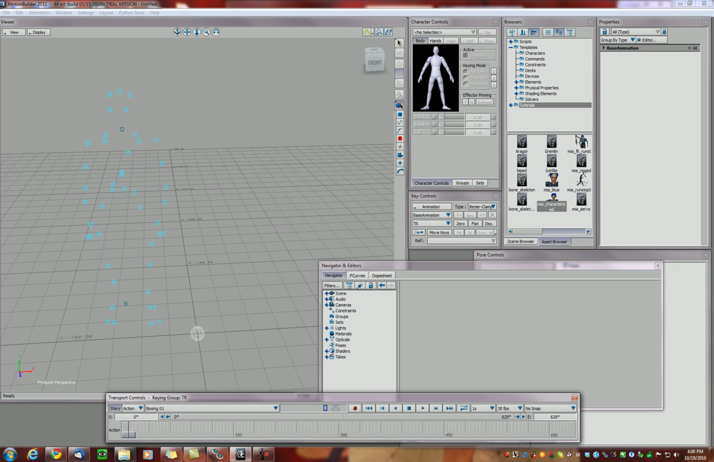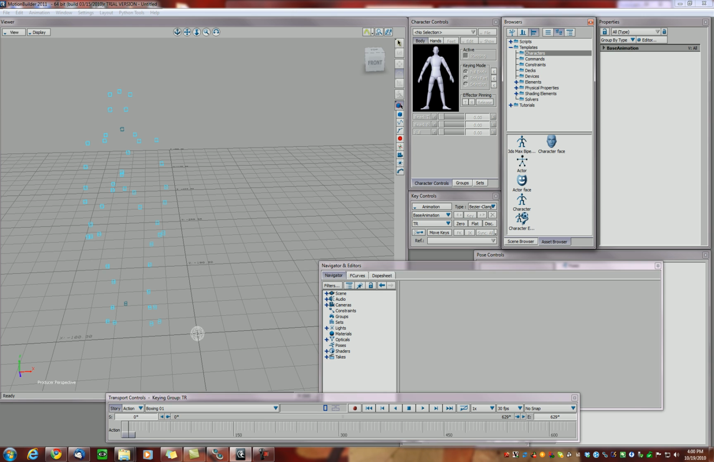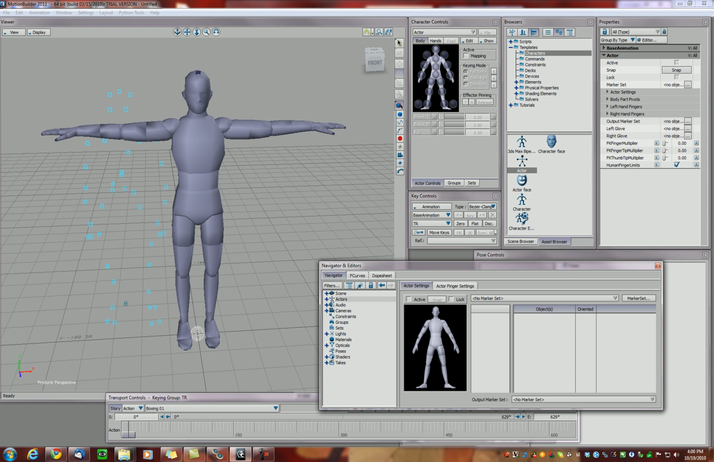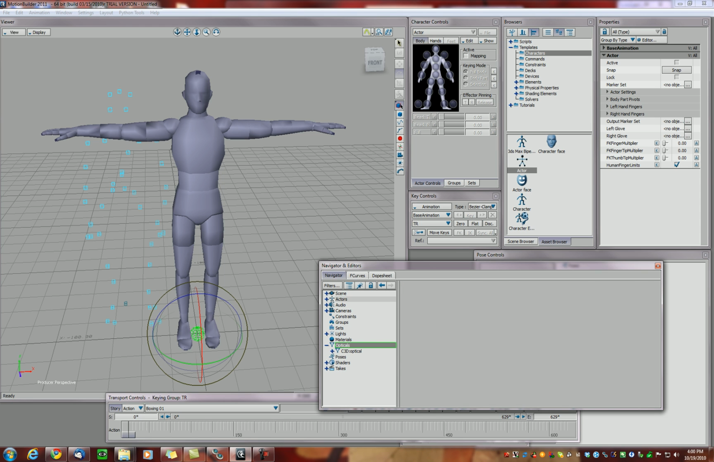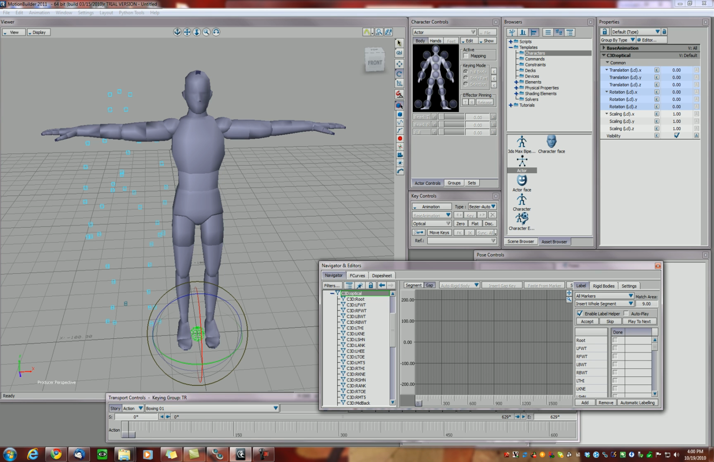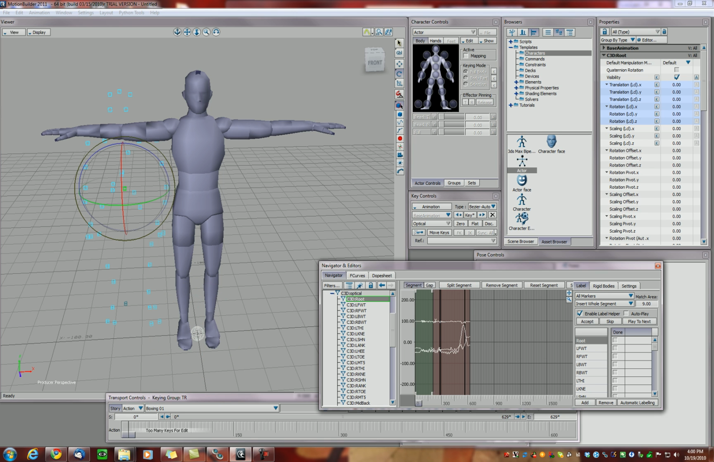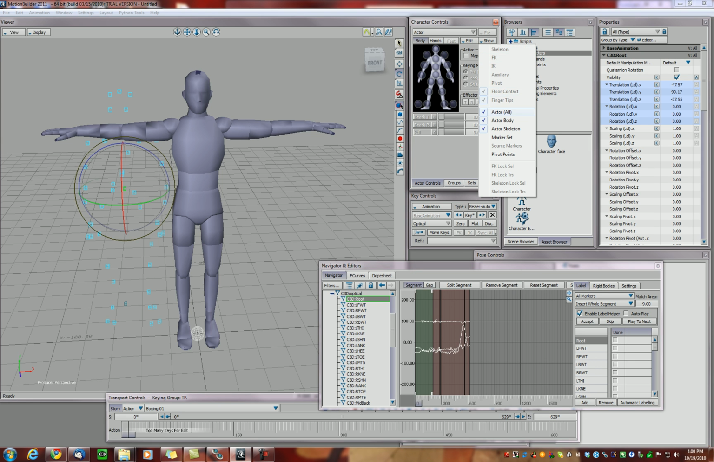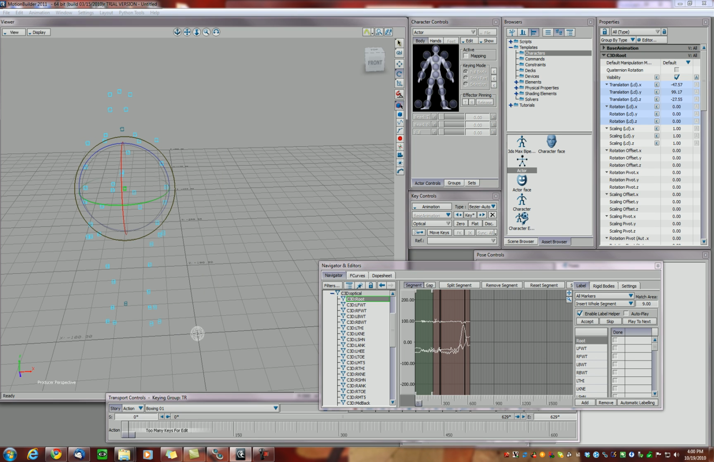We are going to go to the characters here. We're going to bring our actor into the scene, and you can see our actor is here. Actually, before we deal with the actor, I want to show you this. When I click on any of the dots, you can see the motion path of the dots here. And actually, let me just hide the actor for right now. We'll bring him back in a minute.